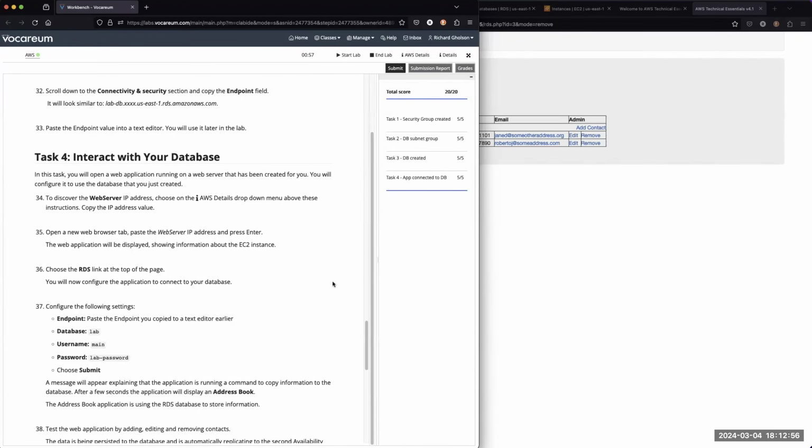Okay, so we're back and we can see our total score now. This is the 4 tasks. So security group created, DB subnet group created, DB created, and then the app is connected to the DB. If I click on my submission report, we can look at a little bit of the details.